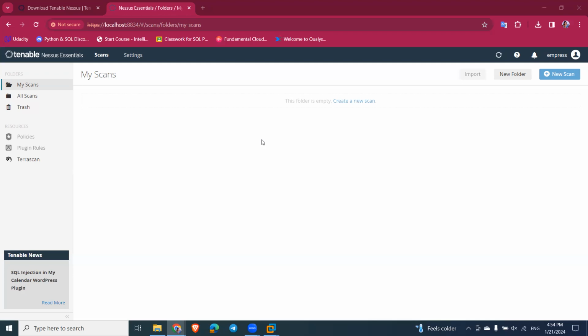And you can also integrate scanning tools with other tools such as SIEM and other tools. So these vulnerability scanning tools help a great deal in reducing vulnerabilities.